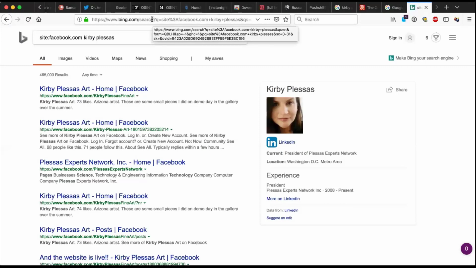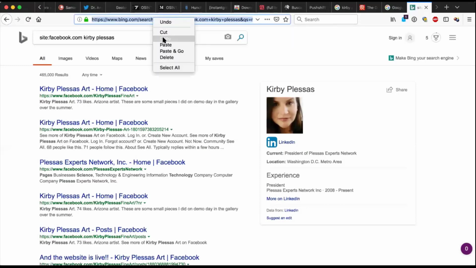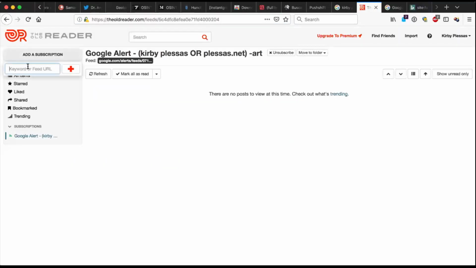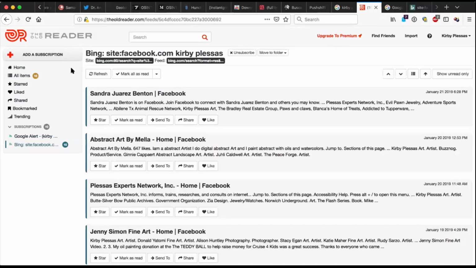But if you decide you want to, you can just copy that URL and paste it in The Old Reader. Some RSS readers can't find the Bing RSS feed. The Old Reader does fine, and notice that it's already grabbed a bunch of stuff, which, by the way, people who interact with me on Facebook, if their stuff is public and I clicked something on it, it's going to come in that RSS feed.